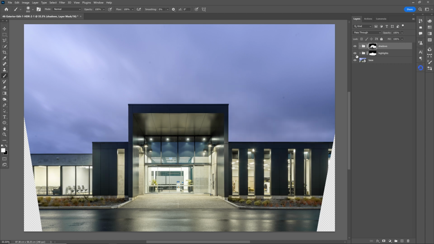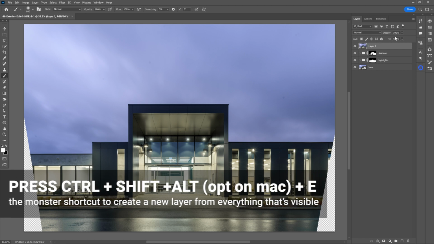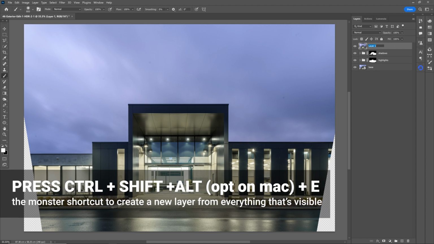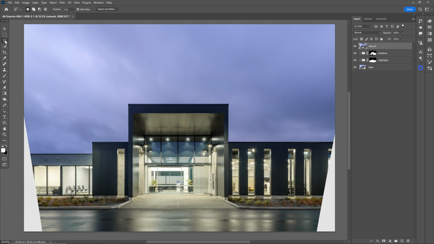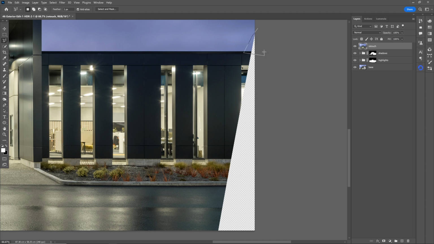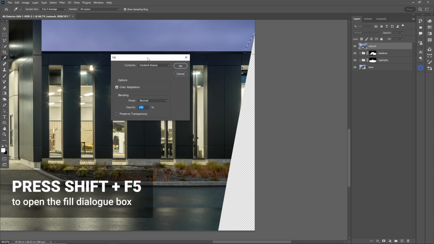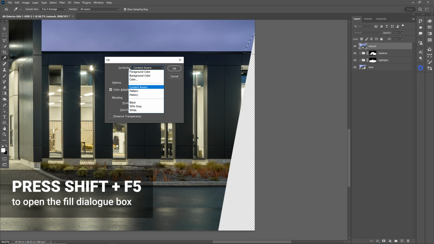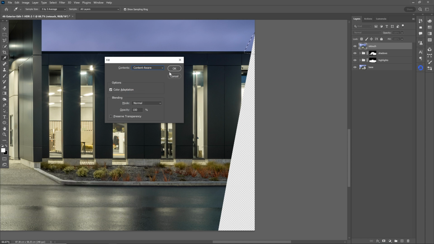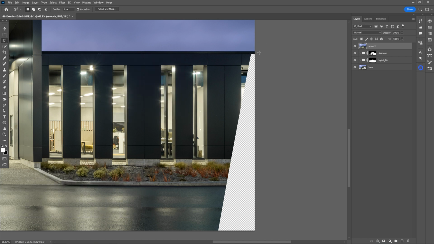Okay, now we've created these two luminosity masks. What I'm going to do is just create a stamped visible layer, and that's going to allow me to do my retouching. The first thing I'm going to do is make sure that we actually have sides to our photo. So I'm just going to select a small area here with just a little bit of overlap, and press Shift F5 together. That allows me access to the fill dialog box, and here I just make sure that from the content selection I have content aware, click OK, and there you go, Photoshop starts to fill that in for me.